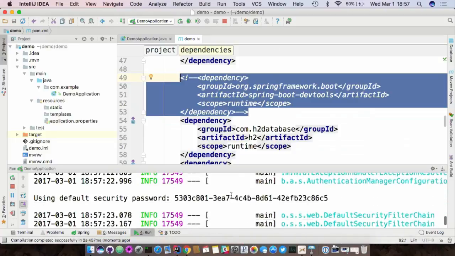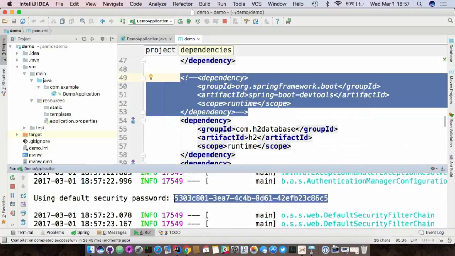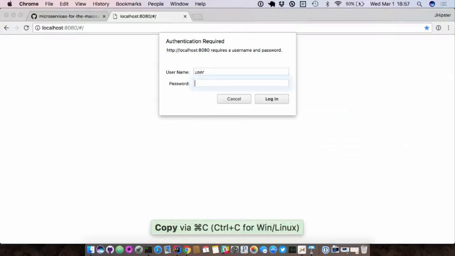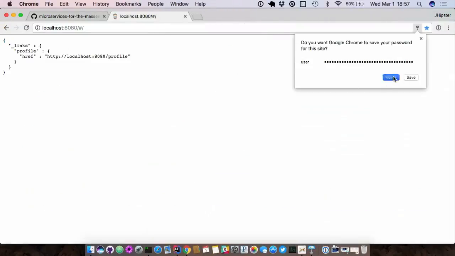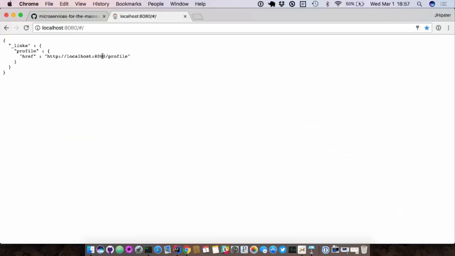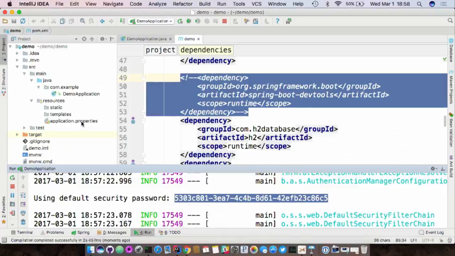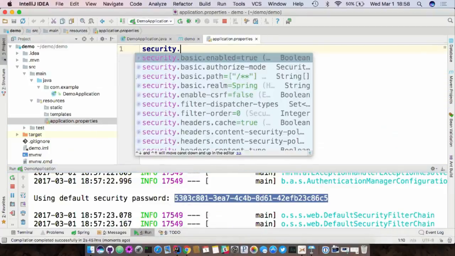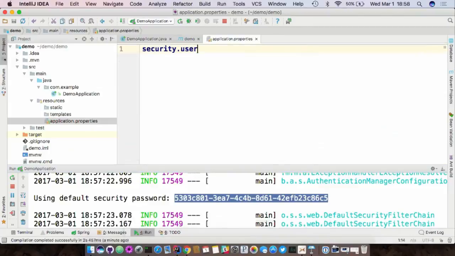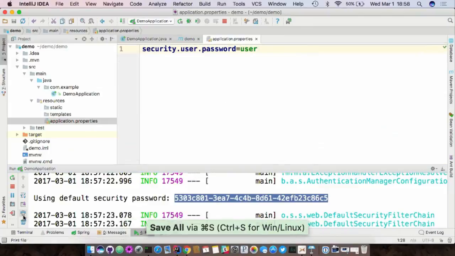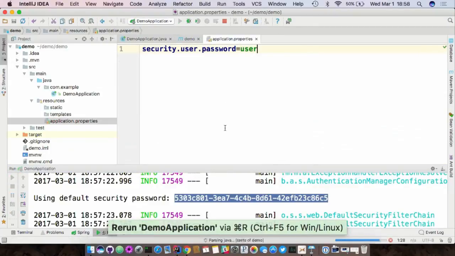So it prints out the default security password right here, right? And so you have to grab that. This is just the default behavior if you don't configure everything. And then you can see, because we're using Spring Data REST, it comes up with this. If you're not using Spring Data REST, the default endpoint is a 404 not found error. That's maybe a Spring Boot flaw, but not really because it just doesn't generate anything for you. So the one thing you can do if you want to change that is set security.user.password equals user, right? And then you restart it, and then you can put user in there.